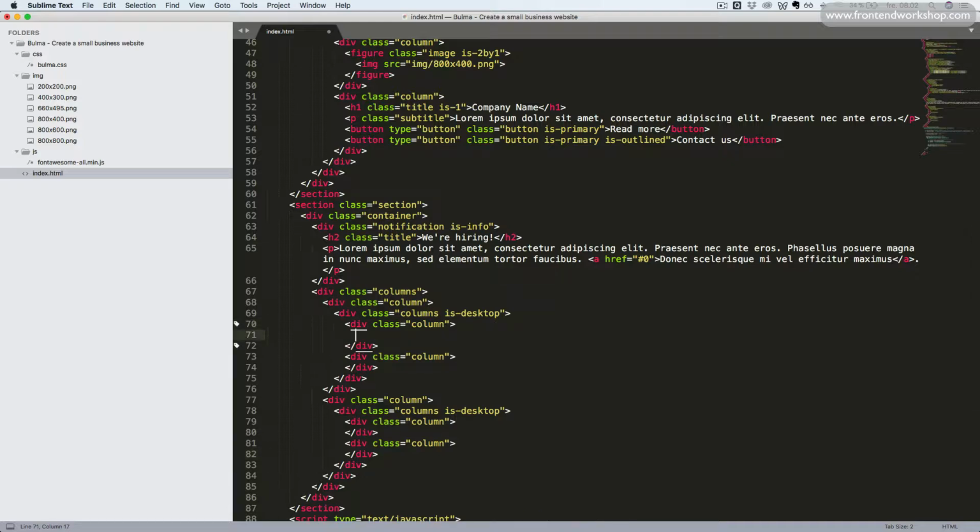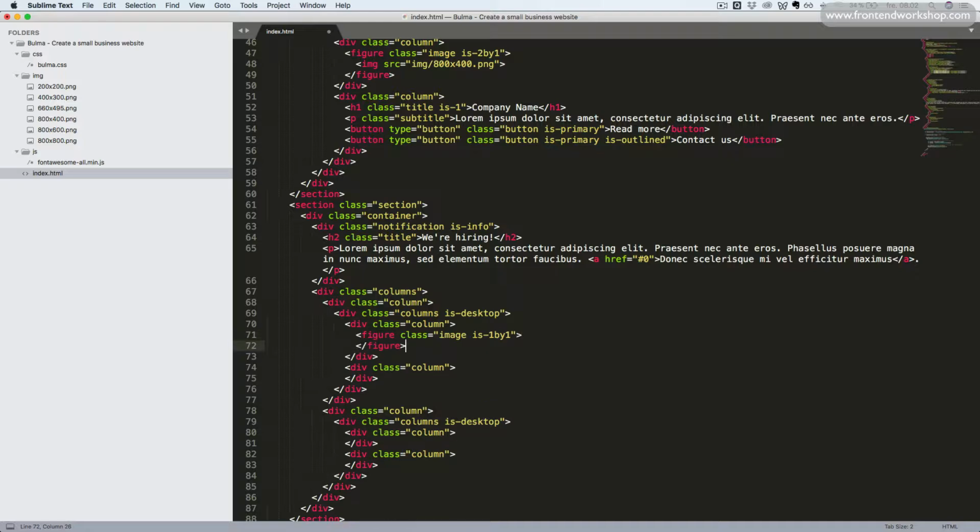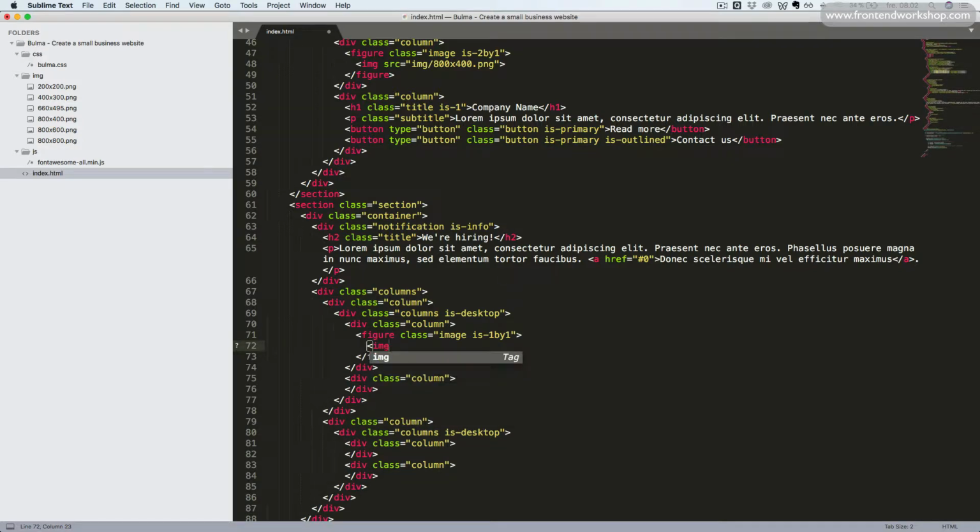In this first column we have a figure, so we use the figure tag with the class image to make it responsive, and then we add the class is-1by1, so this will maintain its aspect ratio. Inside the figure element we can add the image, the source being img/800x800.png. This is the picture out here.